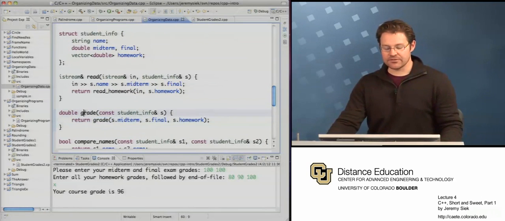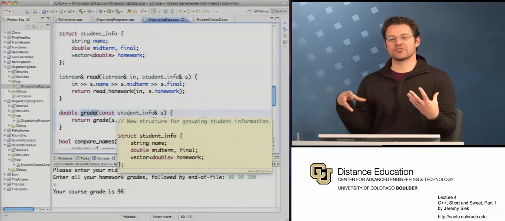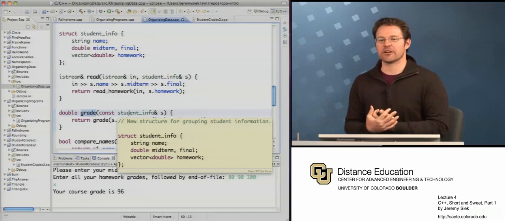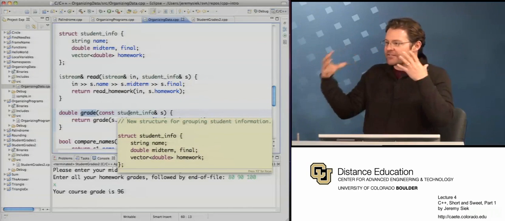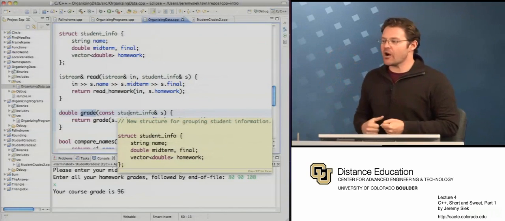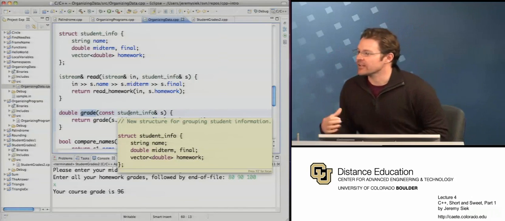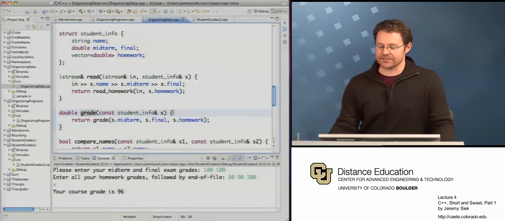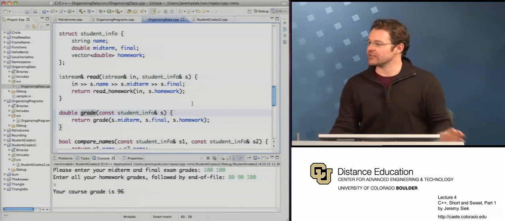You'll notice that sort of this grade function is nicer in that there's only one parameter. So this is one of the benefits of putting things in structs and grouping things together, is it oftentimes reduces the clutter in your program. Having to think about 3 parameters is harder than saying, oh, I just need to put a student info in there and I'm good. So that's one of the benefits of sort of moving towards an object-oriented style of programming.